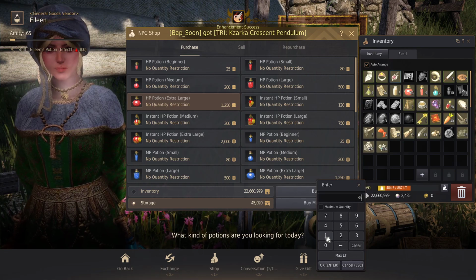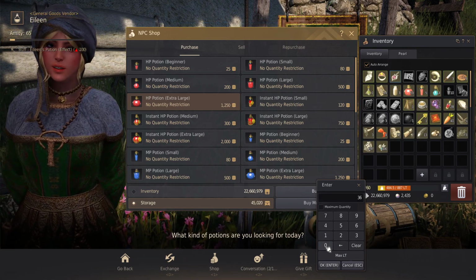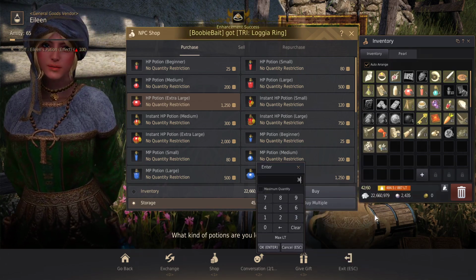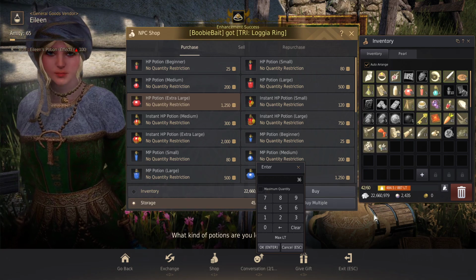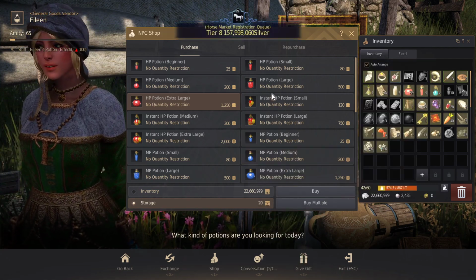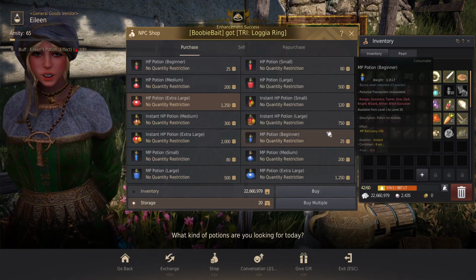Why is it doing that? I'm trying to say 100. See that? 1, 0, 0, and it's putting in 36. I guess I don't have enough money. No, I know I have enough money. I got 20-some million. Okay, fine. Not enough money. Oh, I don't have enough money.